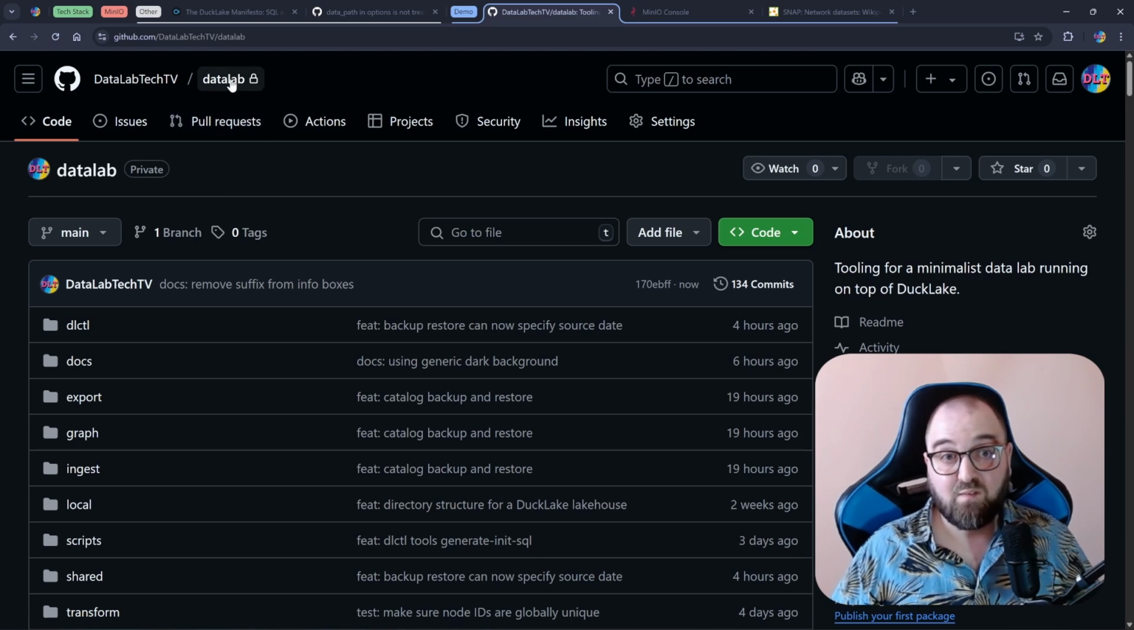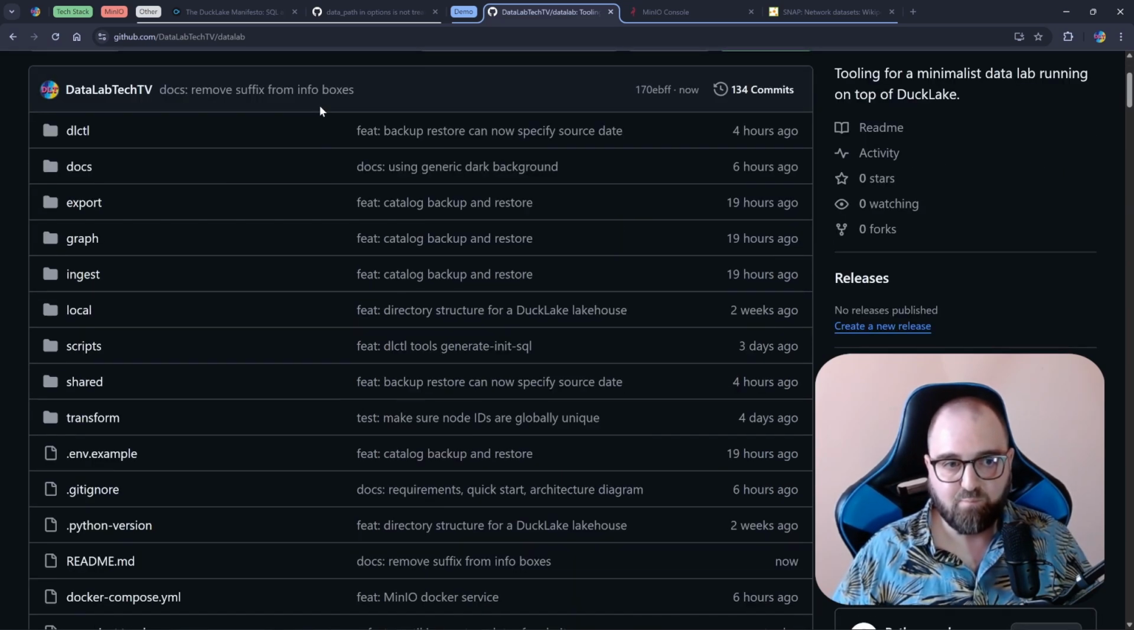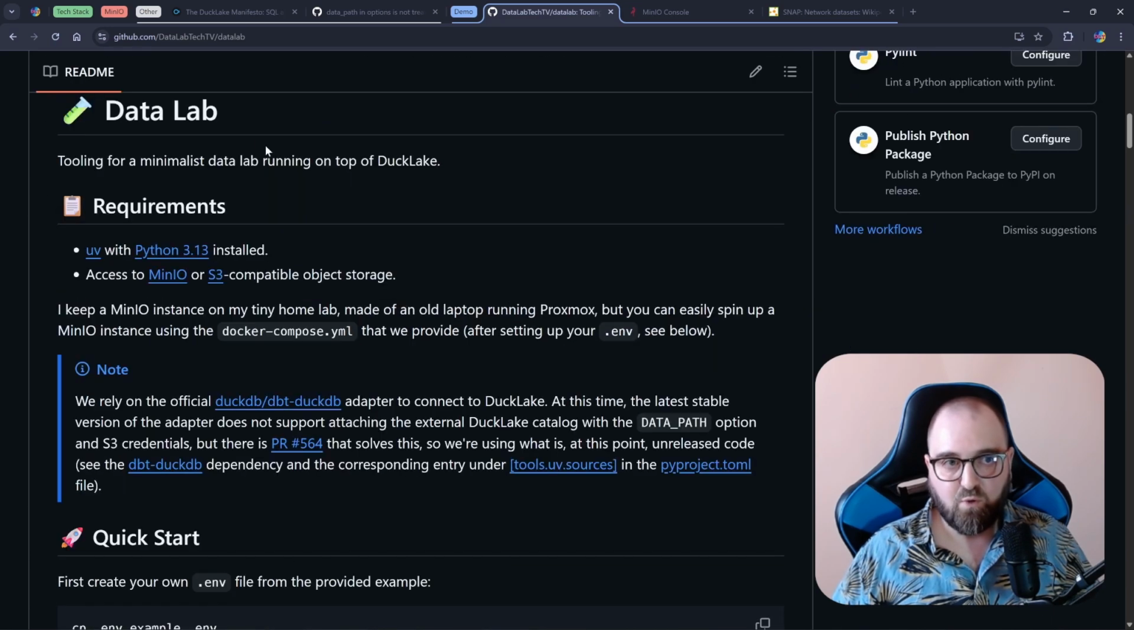So we created this data lab project, which should be public by the time the video is released. And in order for you to install this, you just need uv with Python 3.13 installed, and you also need access to an S3-compatible object storage. We are using MinIO. We also provide a Docker Compose with MinIO pre-configured that you can easily use if you want to test this out without having to install anything else. Of course, you need Docker to be running for that.